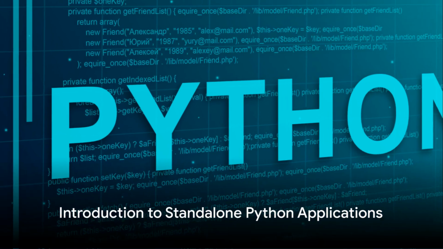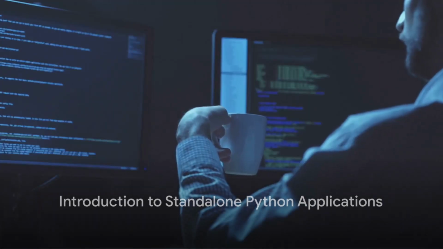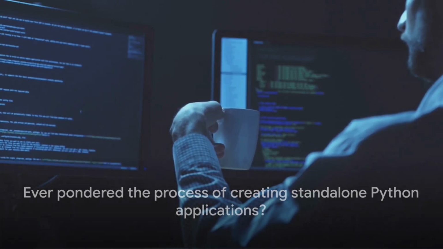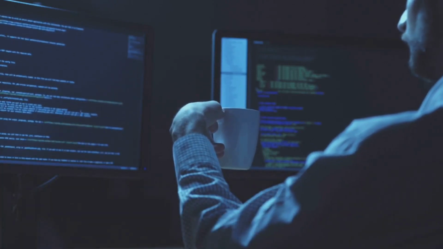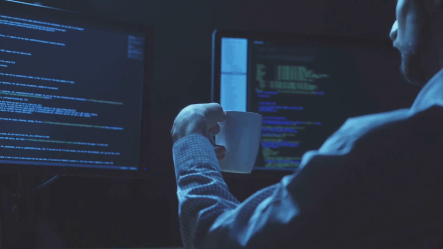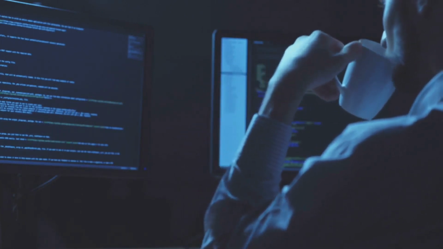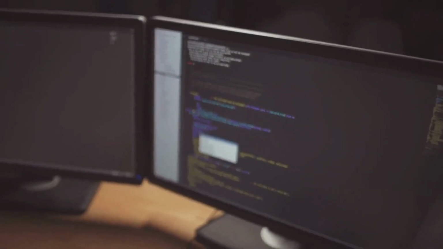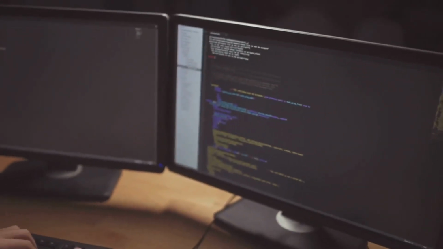Ever pondered the process of creating standalone Python applications? In the world of programming, standalone applications refer to software that can run independently on a user's device without any need for an external server or an internet connection. Fascinating, isn't it? Today, we'll delve into the process of creating such applications using Python.